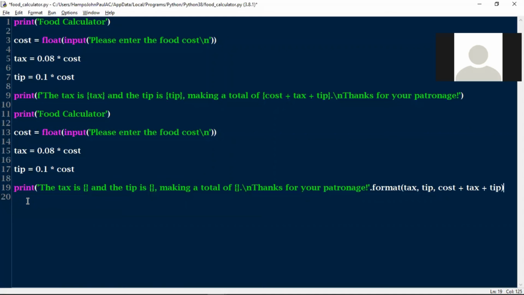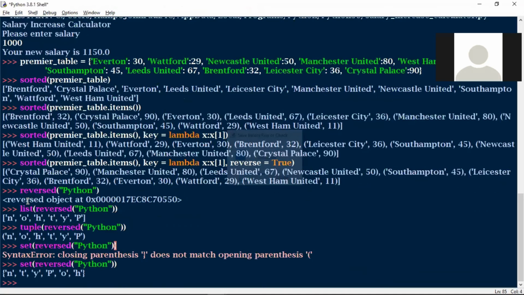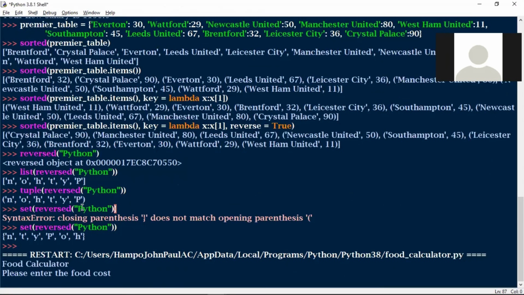Excuse me. I want to restart this server. Okay, I'm trying to open a new shell, a new Python shell.